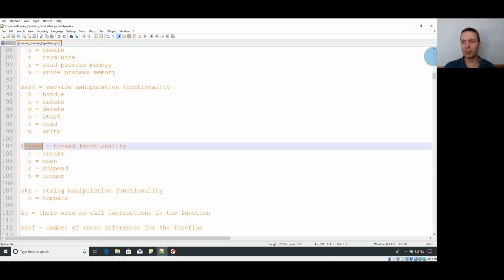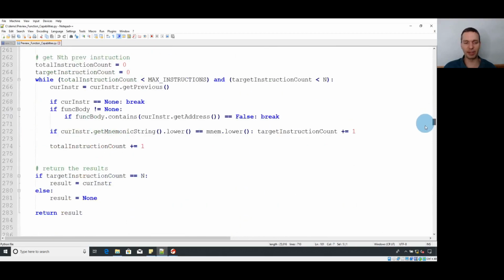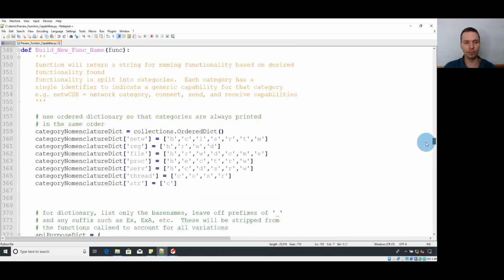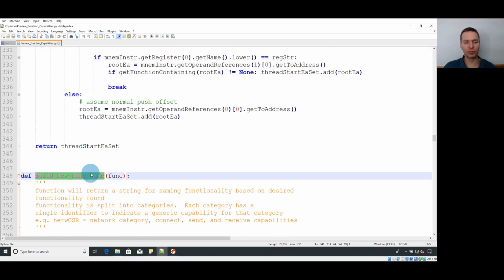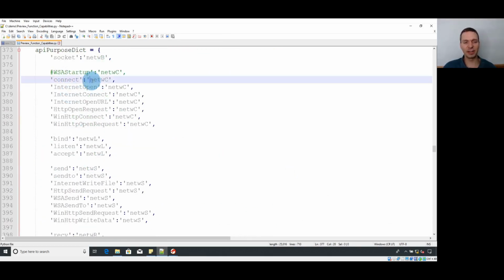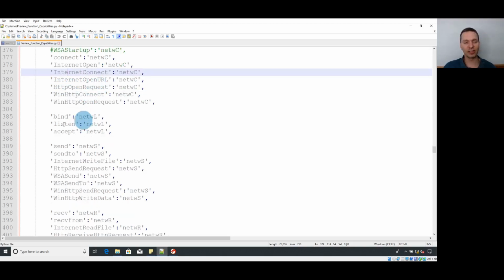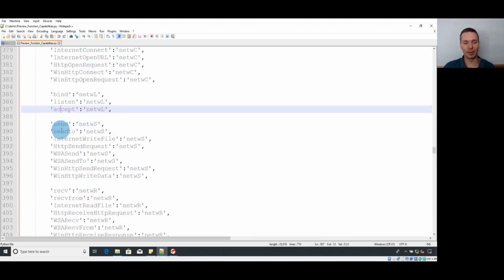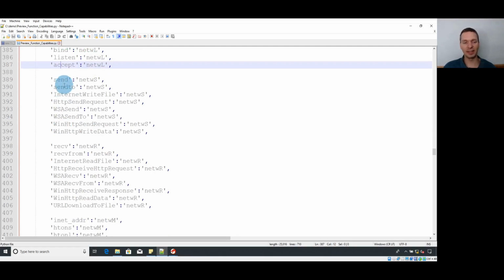With that, let's go down to the last function and look at a couple of the APIs to get a sense of what they are. You can see here we have the build new function name at the end. And we have this dictionary here. You can see for networking, and we have for networking connect, the C. If we find a connect, internet open, internet connect, internet open URL, and so on, it'll get labeled with a network connect. For network listening, we're looking for bind, listen, and accept. And for send, we have the send to, internet write file, HTTP send request, WSA send to, and so on.